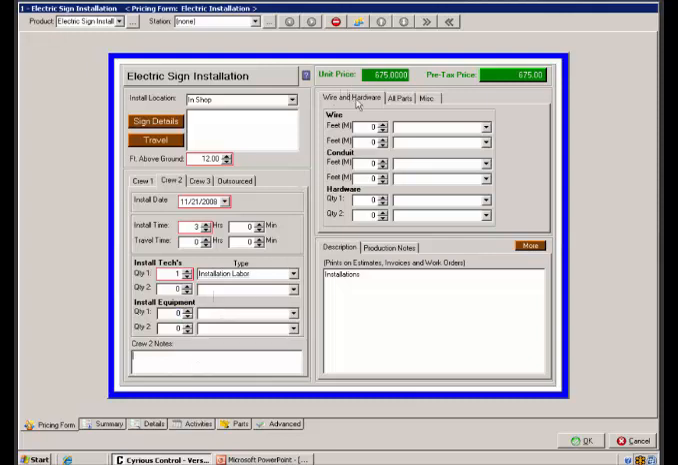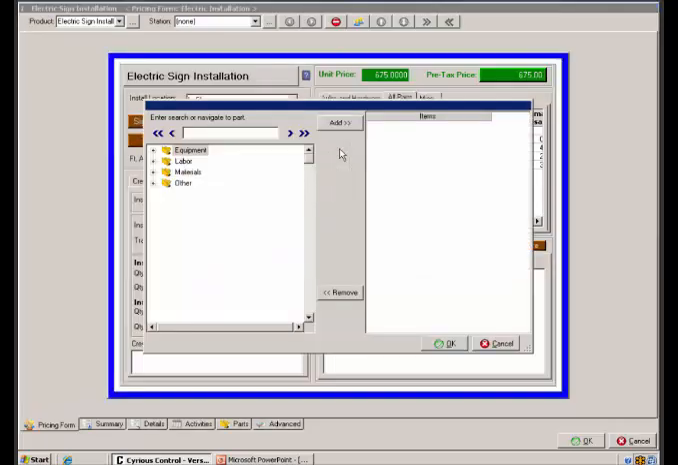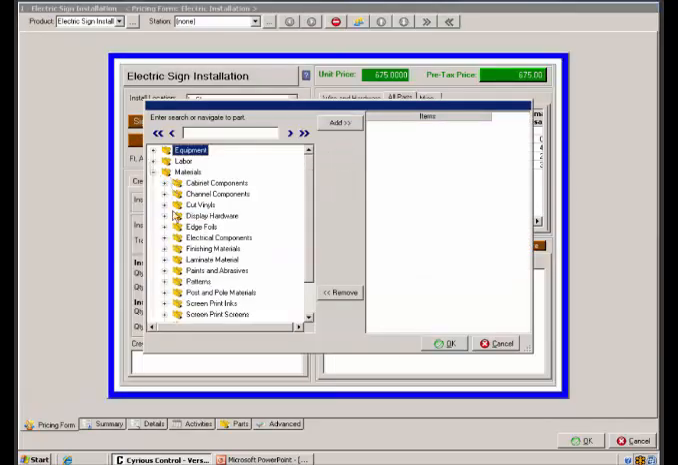Then towards the right we have a location for any additional hardware that might be needed, any additional wiring, conduit, or miscellaneous. There's also a location called All Parts that is showing all the parts being pulled. It also allows you to quickly add any additional things needed for this installation job.